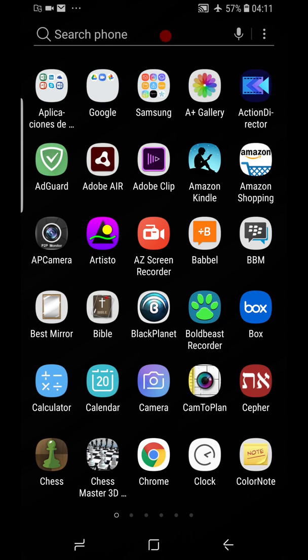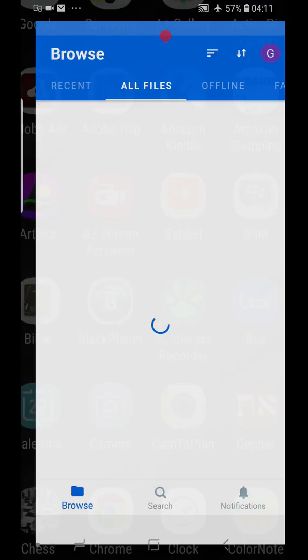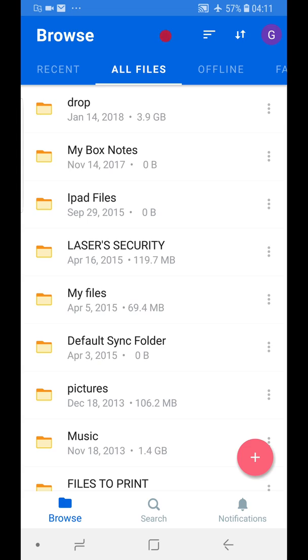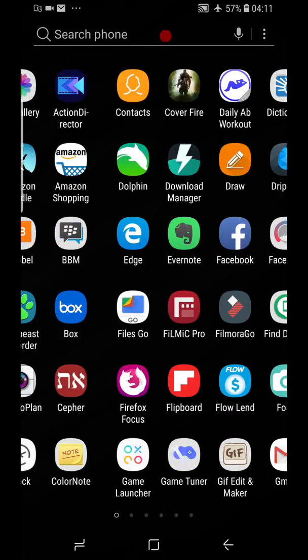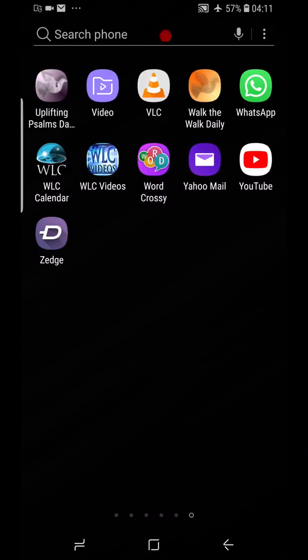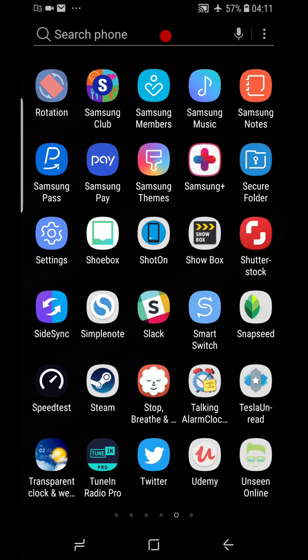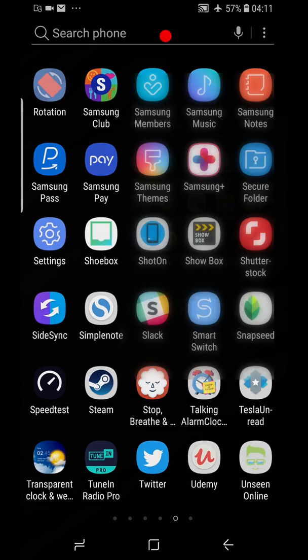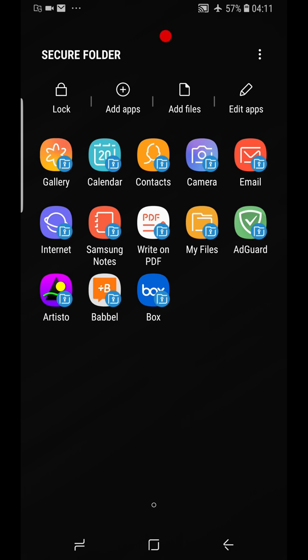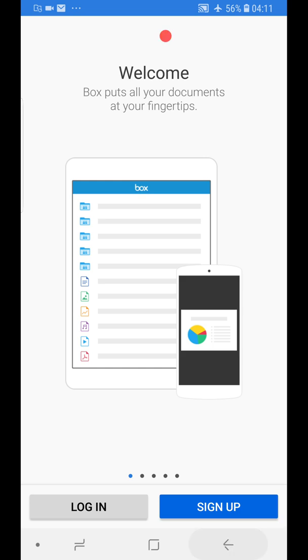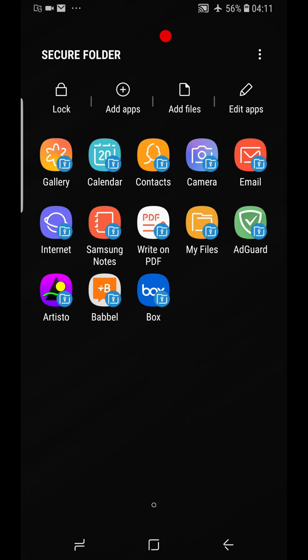All right, so you have Box here. You see I already logged into Box. But when you go to the secure folder, as you can see, I have to sign into a new Box. So that is how the secure folder works.